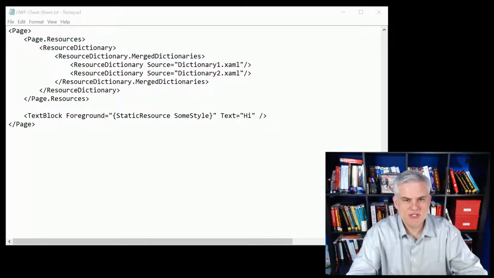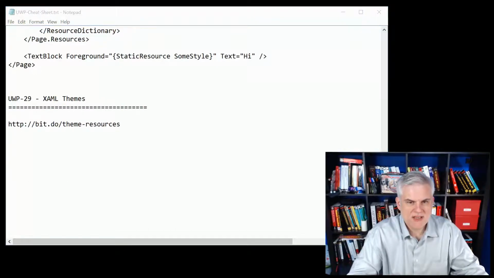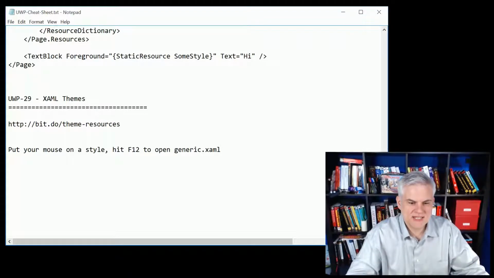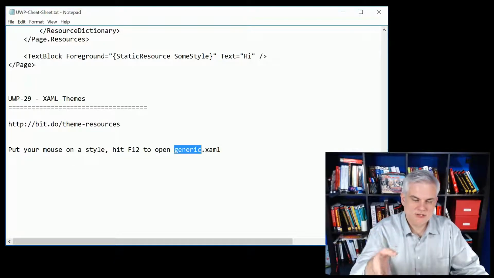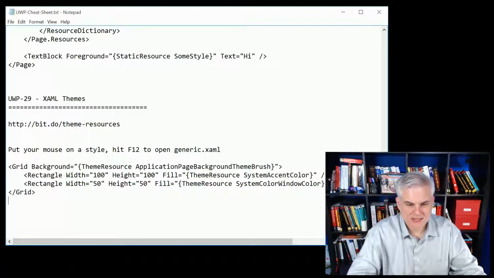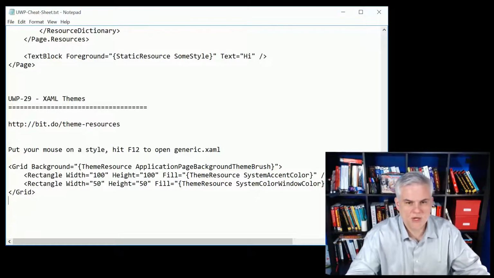And then finally, we just talked about themes. Let me give you a nice URL for learning more about theme resources. Essentially, if you find something that is a binding statement with ThemeResource, you can take a look at that style by putting your mouse cursor on it, hit F12, and that'll open up a file called generic.xaml. And so we saw where there were a couple of different styles that we could choose from that would allow us to utilize the theme colors that were selected by the user, whether on the desktop or the phone or even an Xbox One.